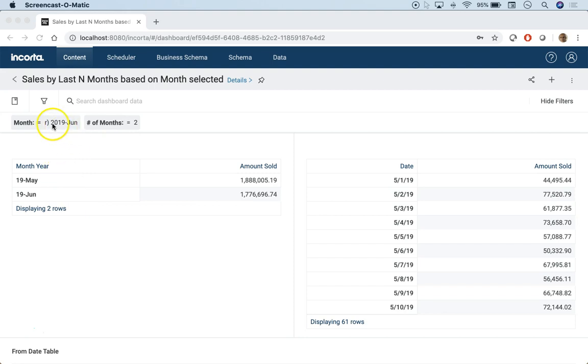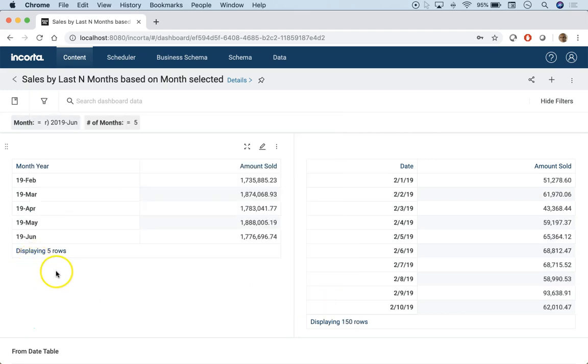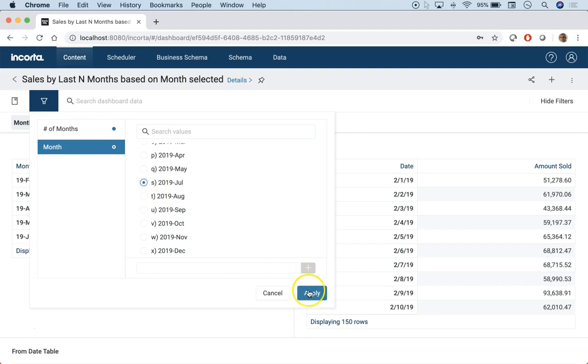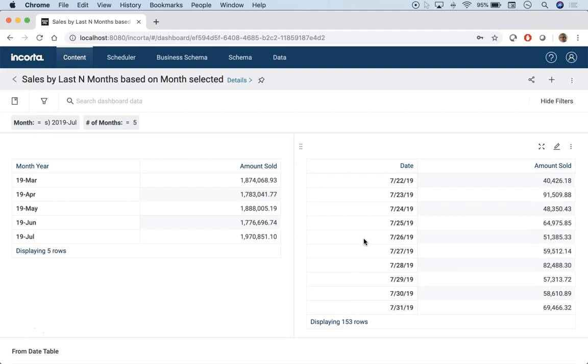So month selected here is 2019 June, and if I select last 5 months from June, you will see that all the data here is filtered sales data for 5 months before June, including June. And I should be able to select month from here. So for example, if I select say 2019 July, it will show me 5 months including July and before July: March, April, May, June, July, and same thing for dates as well here.